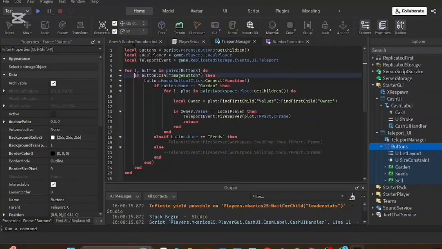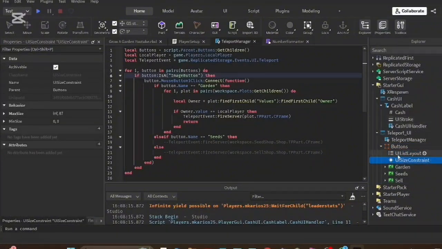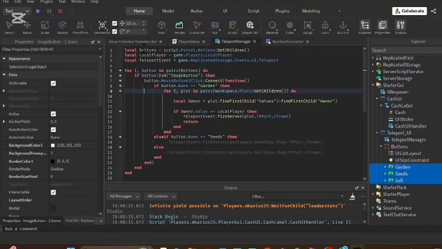And we'll make an if statement: we'll check whether the button is an ImageButton or not. If it is, then we'll make button.MouseButton1Click. When the player clicks the button, what will happen? And why do we make this if statement? Because we have a UIListLayout and a UISizeConstraint, so these are not buttons, we need only the 3 buttons. Then what happens when the player clicks?